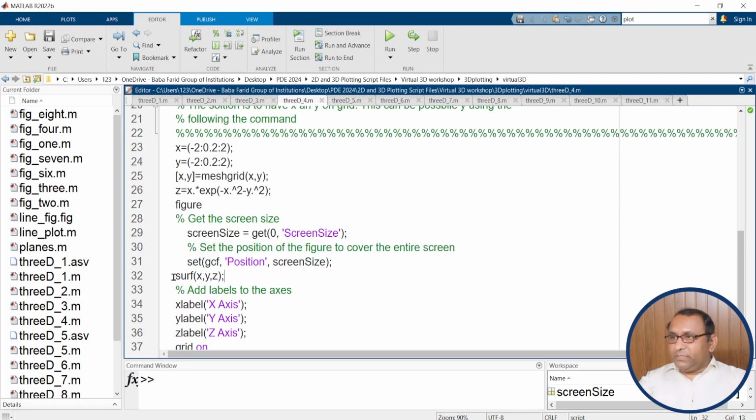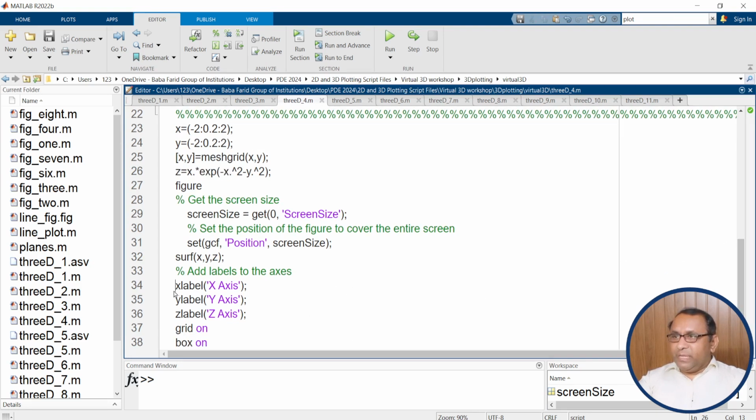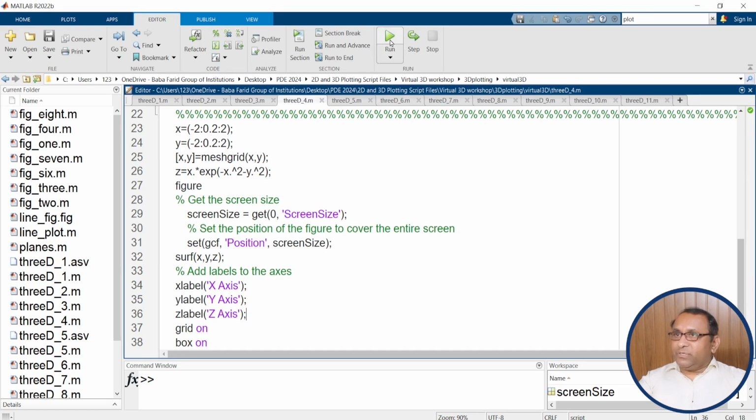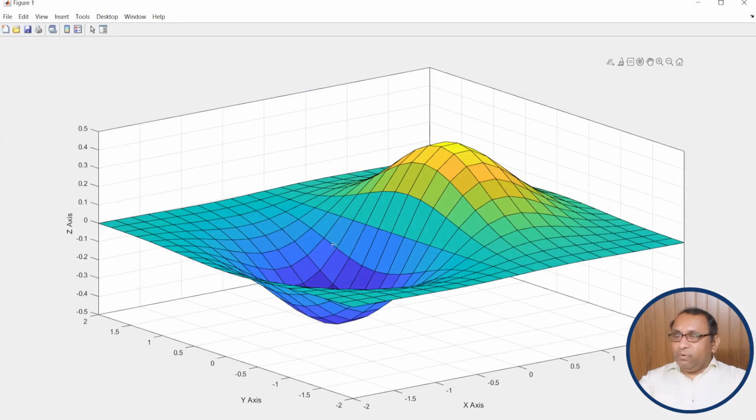And the surf function we are using here. The surf function will generate the surface of this function, and for the other inputs you can see the xlabel is there, ylabel is there, zlabel, grid, and box on. When you execute this sequence of statements, the surface is generated here.